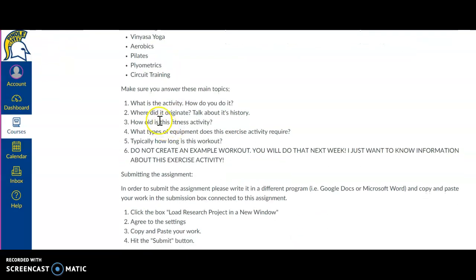I want to see 2 well-written paragraphs letting me know the following items. If you want to add more, that's fine, but here are just some things to think about. What's the activity? How do you do it? Where did it originate? Talk about its history. How old is the fitness activity? What types of equipment does the exercise activity require, if any at all? Typically, how long is the workout?